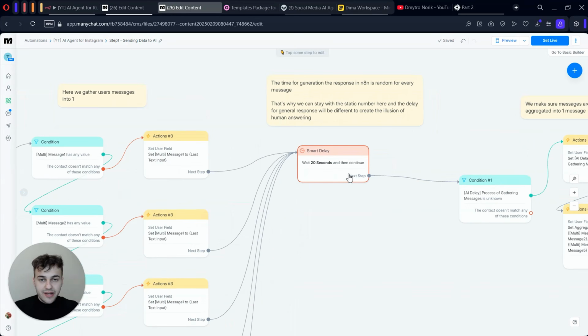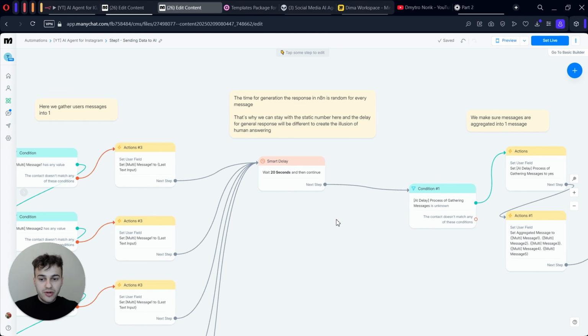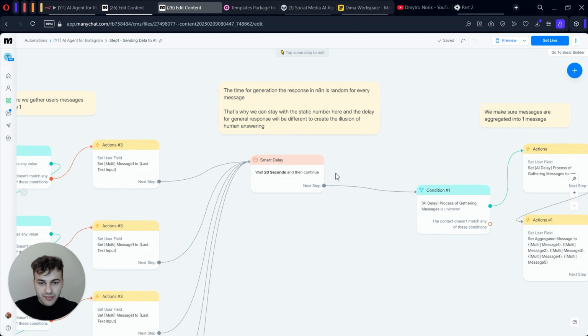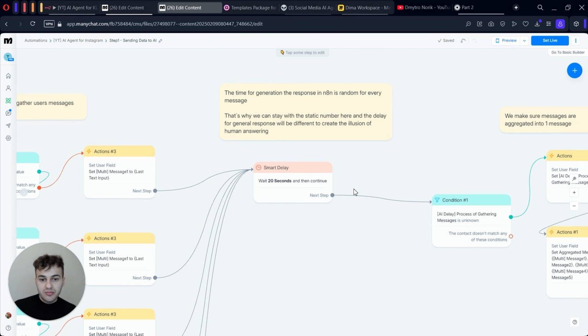Here is the delay. This delay is made for us to wait until the user sends all the messages. Here we consider that this process will take 20 seconds. It can be 12, it can be 25. I see 20 seconds as the optimal solution. It also plays in our favor because the AI will not answer in 10 seconds. It will answer minimum after 20 seconds plus answer generation of about 10 seconds. So it will take about 30 seconds.